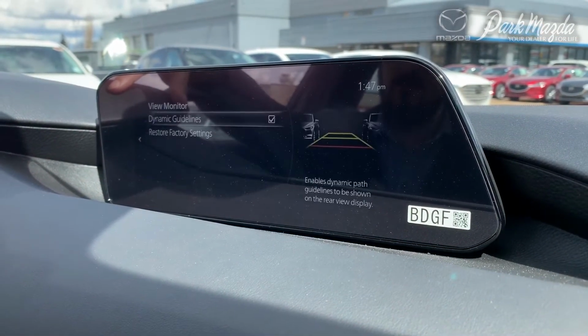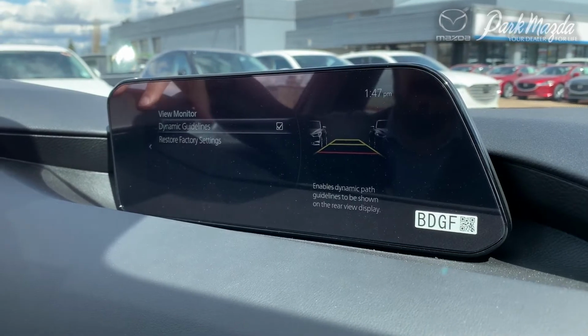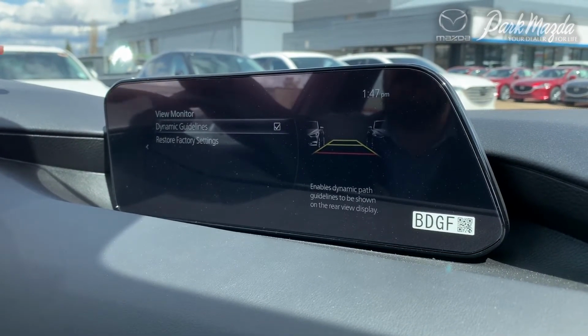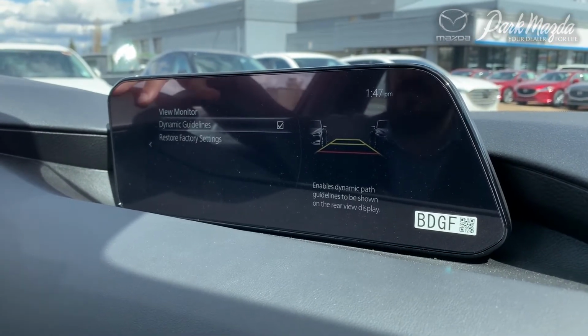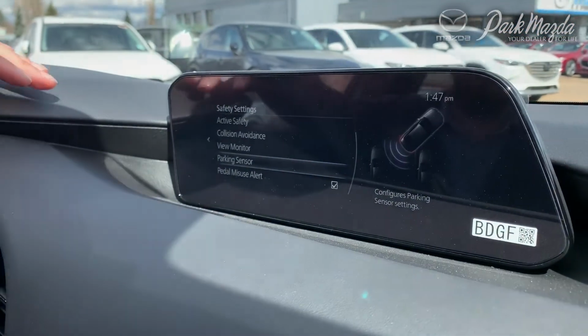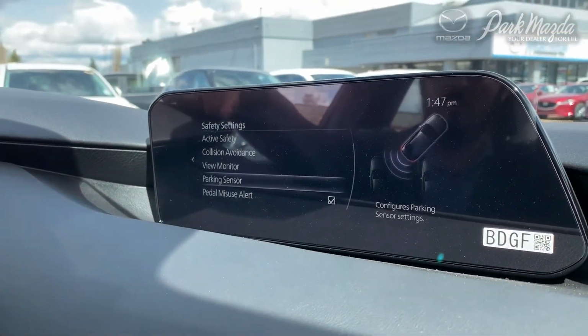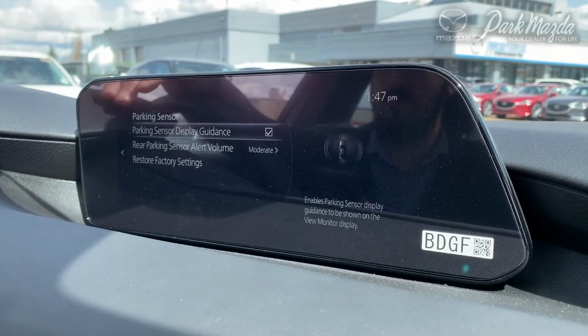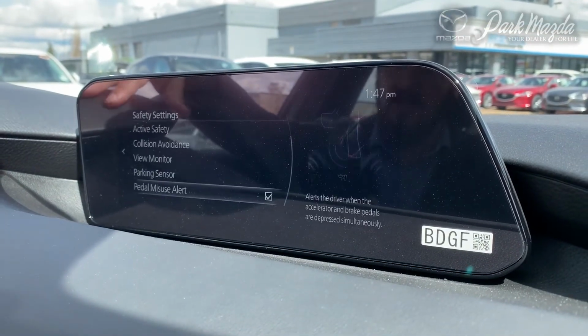The view monitor is for your backup cameras. So the backup camera, you can adjust whether or not it has the dynamic lines that change with it. There's a lot of different ways to be able to change these settings to figure out exactly what you want. No different than the parking sensors and what their alert volume is and if it even shows it, right?